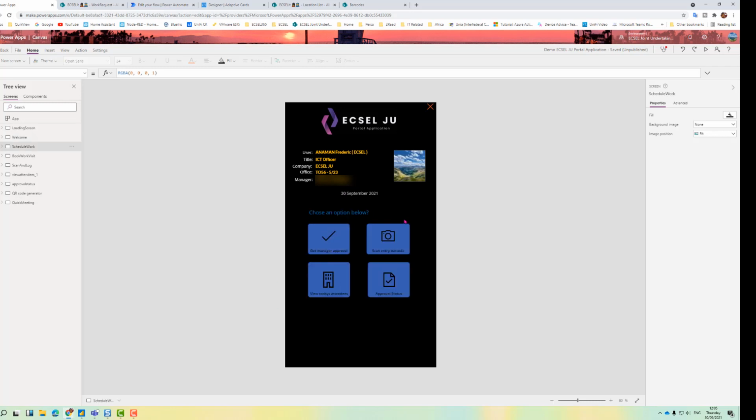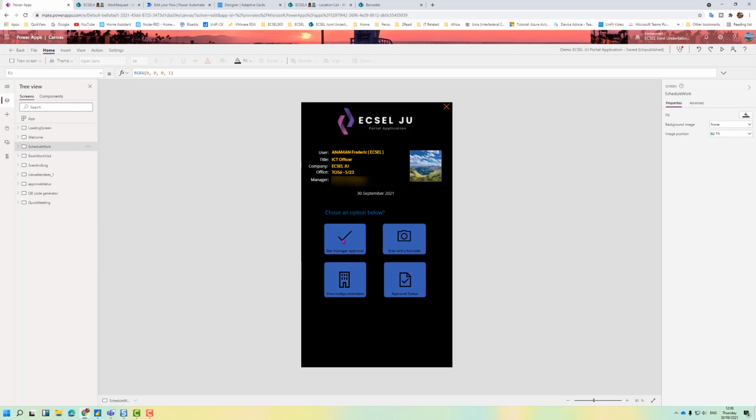Here he's provided some further options. So the first option is to get the manager approval, which will just be a form which will initiate the approval process. Scan entry barcode will allow users to scan a 3D barcode, which will then send information to a SharePoint list and to security about their presence. View today's attendees will allow staff to view all their colleagues who will be coming into work. And then we have the approval status, which will show an overall view of the approvals, whether they're in pending, rejected, or approved state.